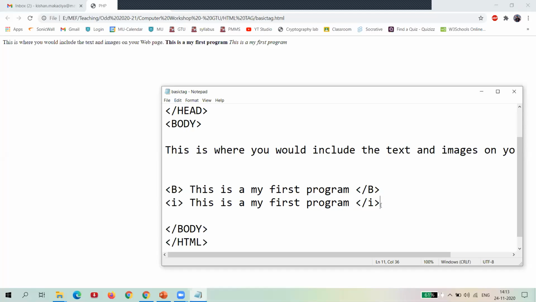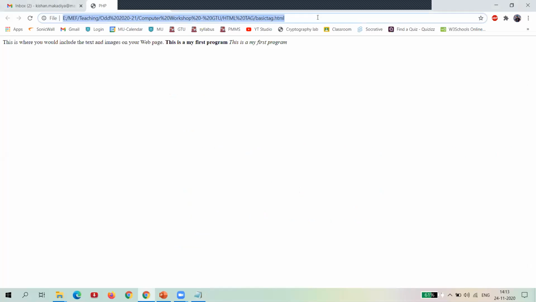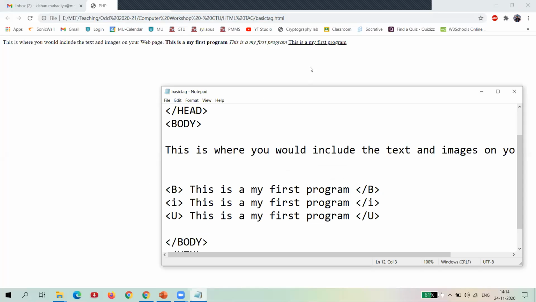Now next we have underline. Now you can see the last line, this is my first program. It is represented as an underline because I have applied a tag that we call U. That means U for the underline.